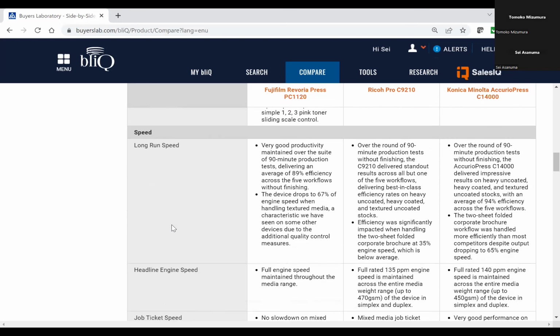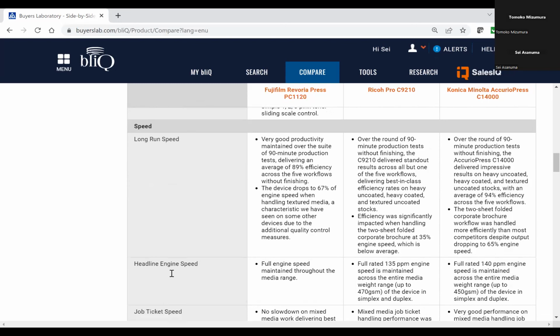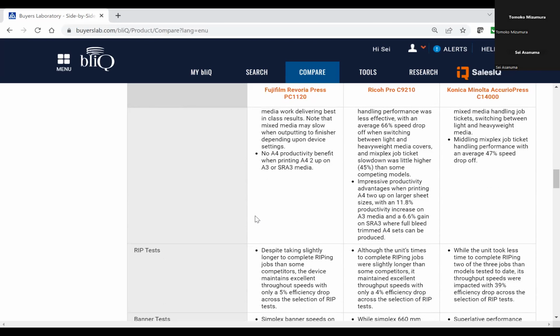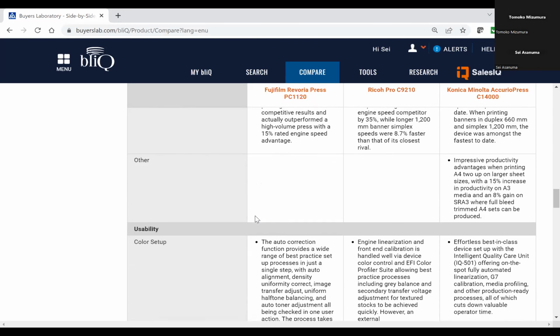With the speed, which is the productivity, there's the long run test, that 90 minutes one I told you about, and engine speed, so how the engine speed was doing for A3 and A4 paper. And job ticket, those various short run jobs being sent to the device, and it shows you a result here. RIP test, banner paper test, those are in the image quality. Speed, productivity.